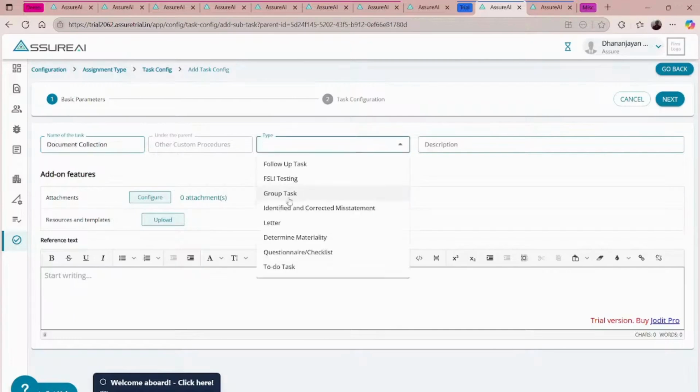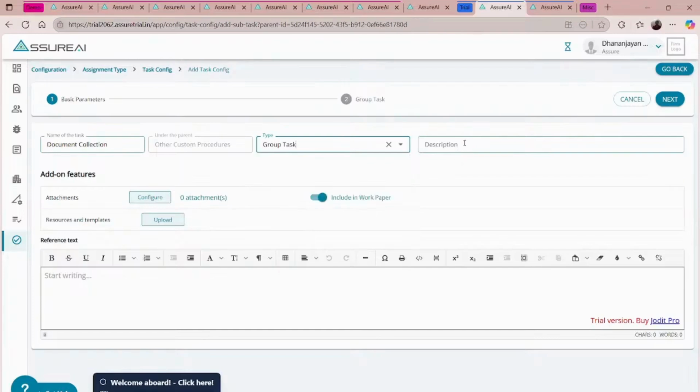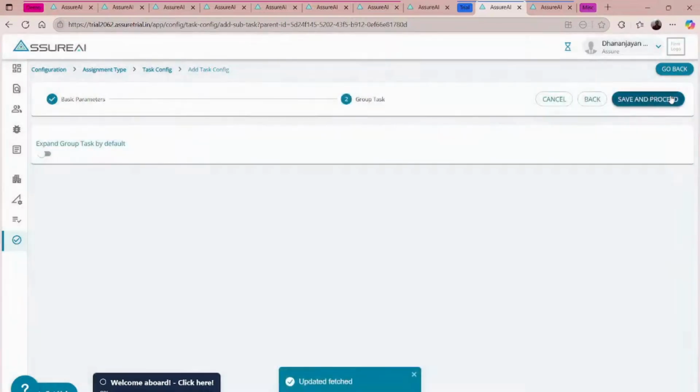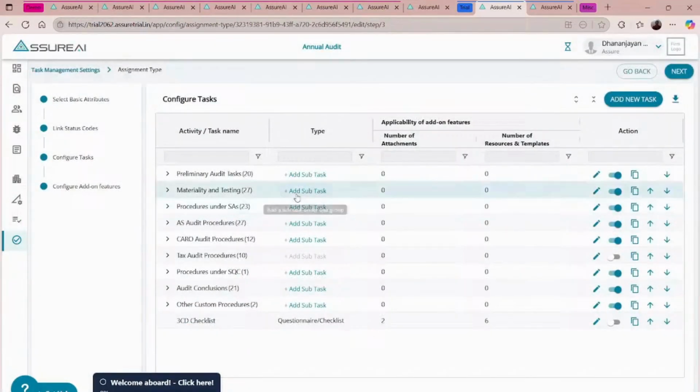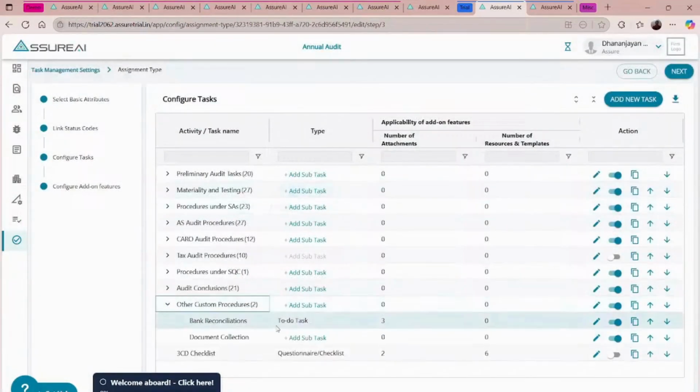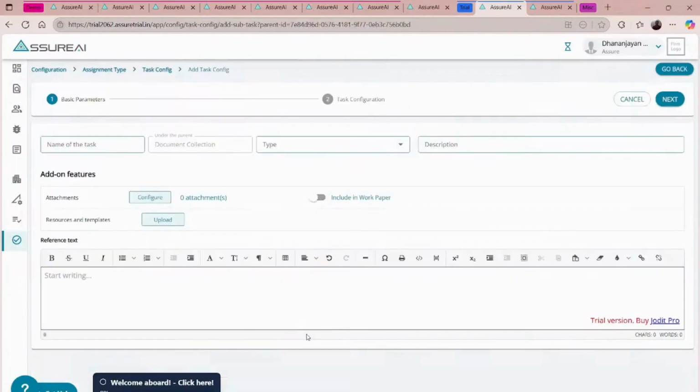So it's a group task. I will just type something to collect basic documentation from both clients and CA users, firm users. So this is the group task I have just created under the custom procedure. Under the document collection, I'm just adding client document collection. So this again is a to-do task to collect.